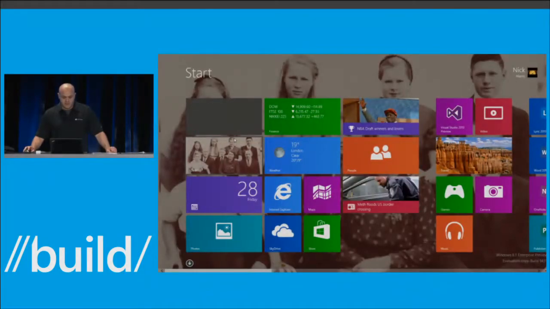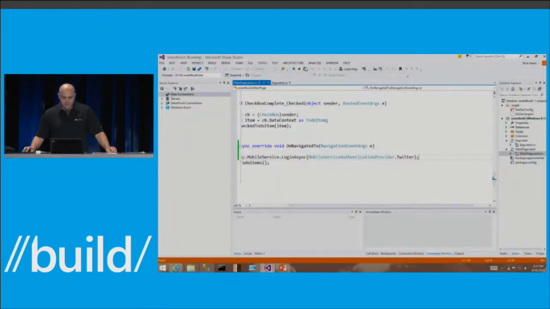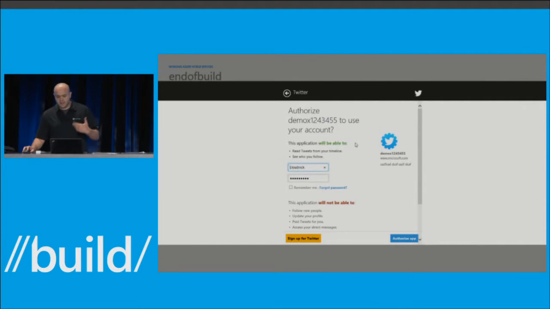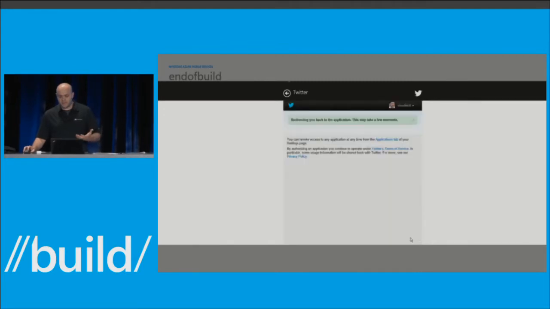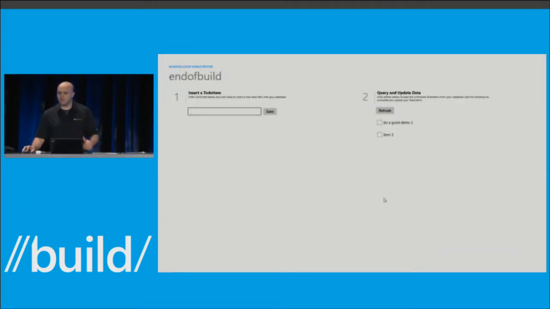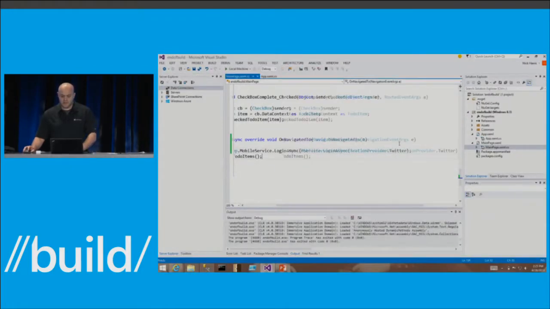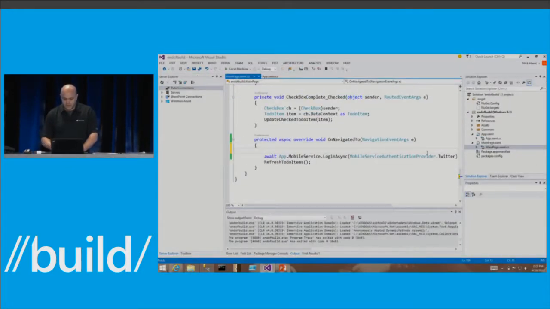If I were to run this application again, you'll see one important thing. It's coming up again, it's cached those credentials, but we're still getting this Twitter UI login piece. And for some applications, sometimes it's nice to remove that. I typically get asked a lot, how do I actually cache those credentials? So we can do that here. We can say if app.mobileservice.currentUser is equal to null, then we want to log in.